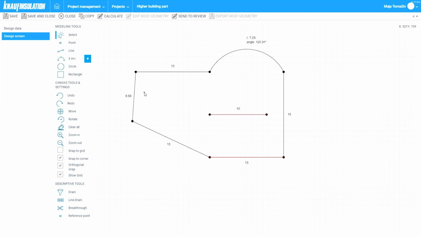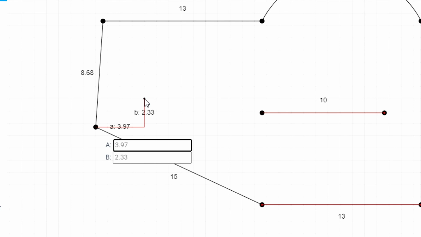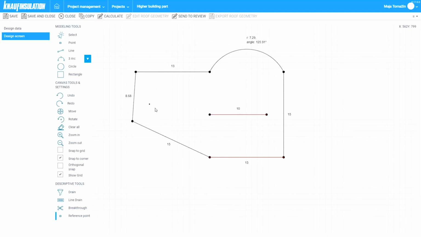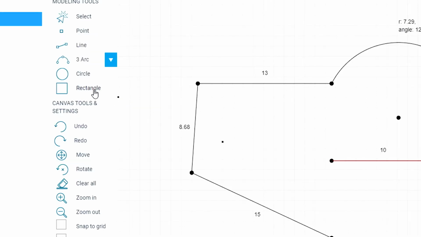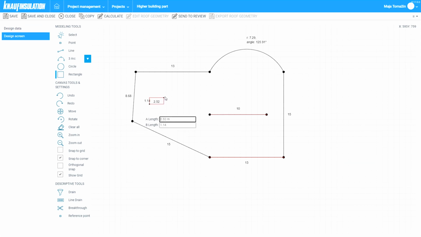This roof also has an elevator shaft that is going through the roof. We have to draw it first. Click on the reference point tool and click on the corner. The A length will be 3 meters and the B length will be 3 meters as well. As the elevator is of a rectangular shape, we can now use the rectangular tool. Click on the rectangle tool and then click on the drawn reference point. Now we have to insert the length and width of the rectangle. On the A length, we insert 4 meters and press enter. For the B length, we insert 4 meters as well and press enter.